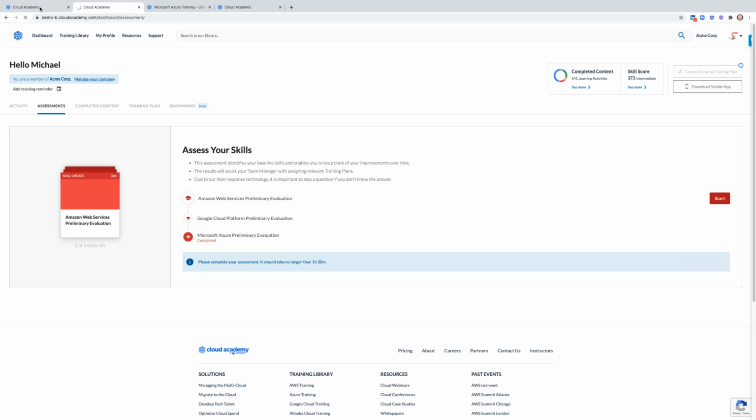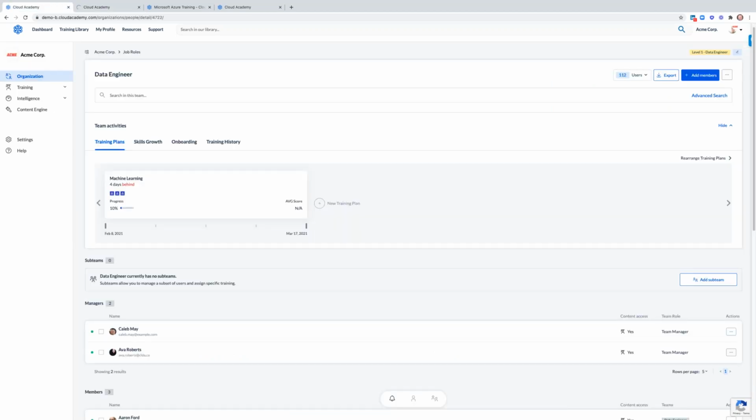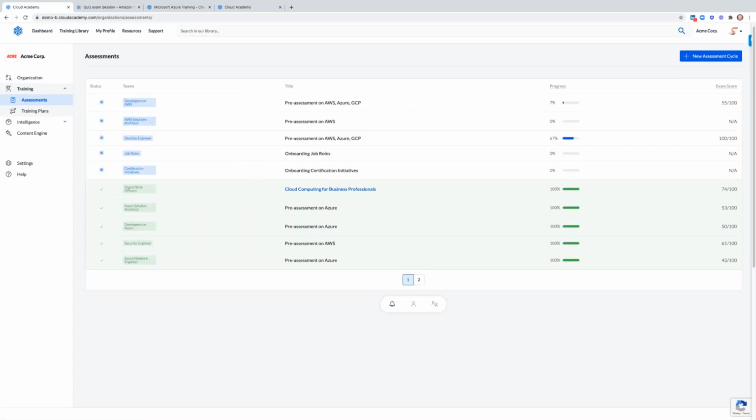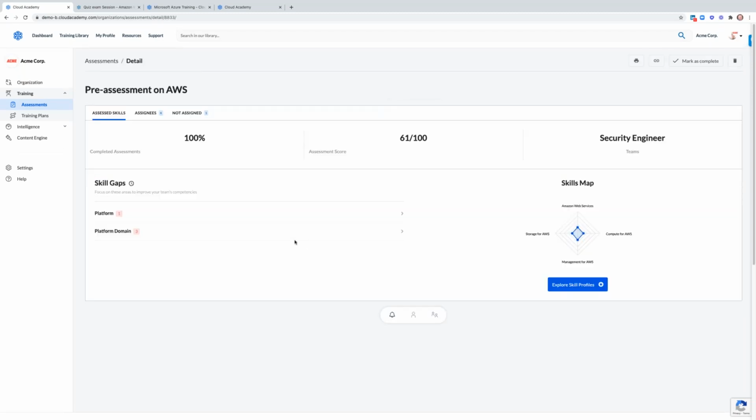And from there, the individual would start the assessment. And then you as a team manager, you can come into your organization, you can go under the actual assessments, and you can actually track in real time how your teams are performing within the assessment. I'll use this AWS assessment as an example here.